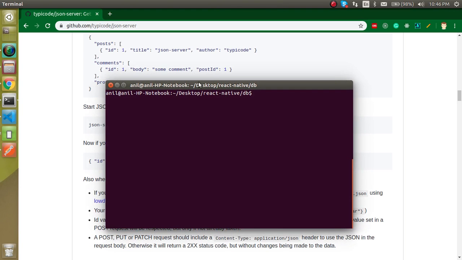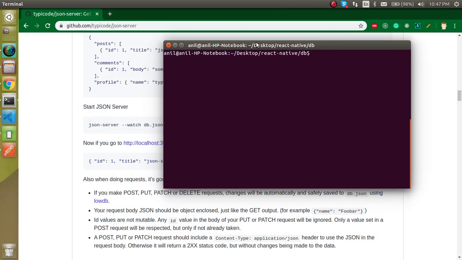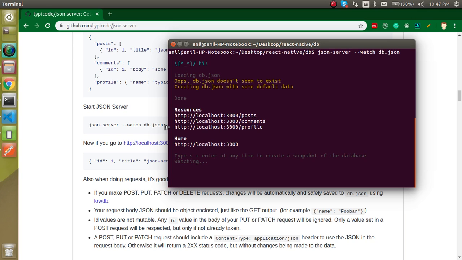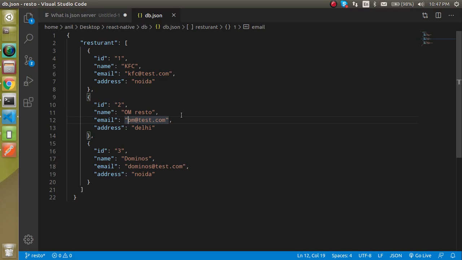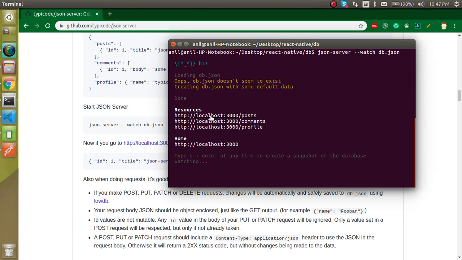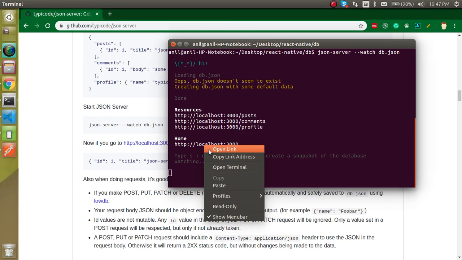Just come to the terminal and write here json-server --watch and the file name. So here our file name is db.json, and here you will find that this is telling us that these three APIs are ready, based on the data we put. All right, so now let's go here and run this command.